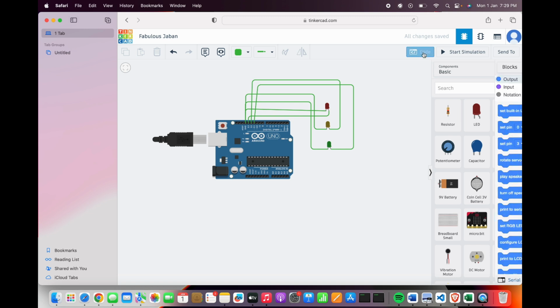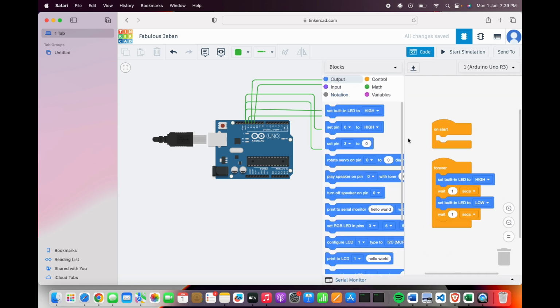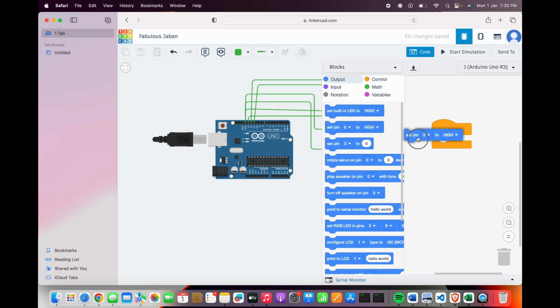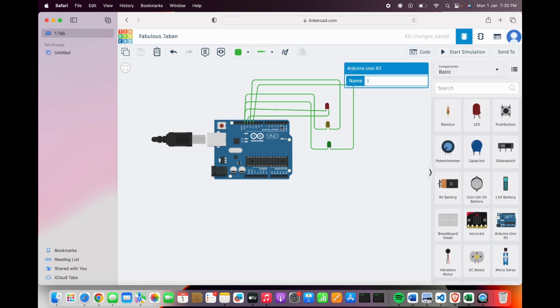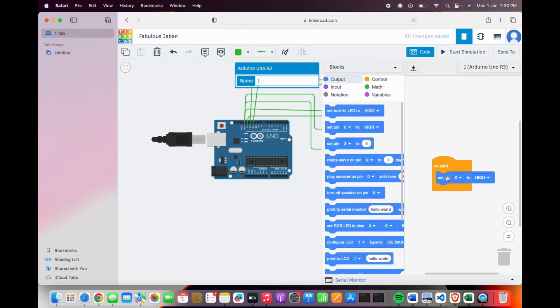Now let's go to code. Let's code it. Here we'll be using block coding. Let's delete this on start block. What you want is set pin. Let's say we are starting with red. If you see the circuit, red is connected, this wire is connected to pin number 13. So in the code, you'll be writing set pin 13 to high when start.